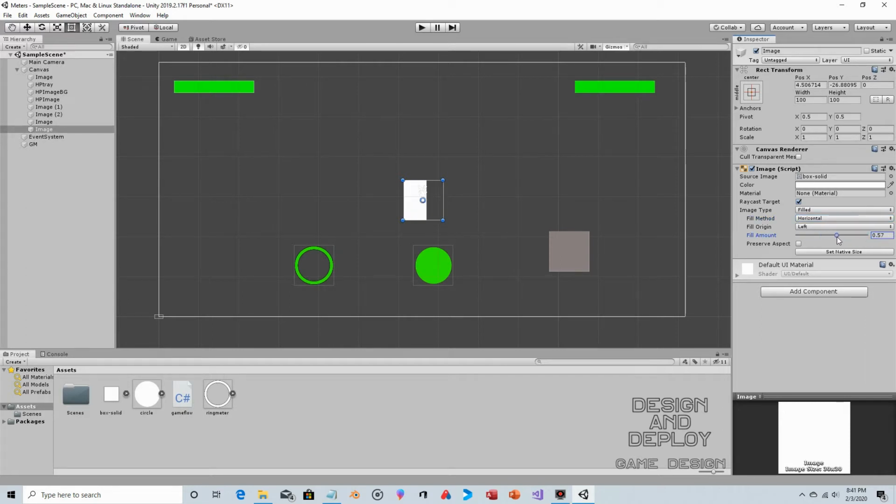The key to making this work is that this is 0 to 1, so 0% to 100%. This will be a ratio. So what you're going to do is apply your current HP divided by your max HP. If your current HP is 100 and your max HP is 100, that's 1 and it's not reduced. If your current HP is 50 and your max HP is 100, then that's 0.5, and therefore it should be half full, and so on and so forth.